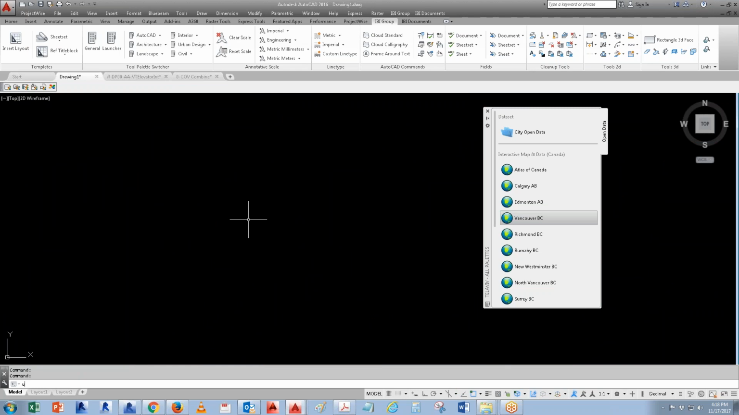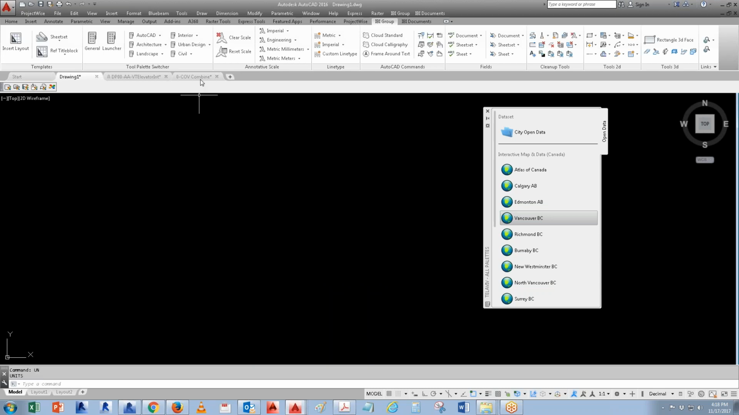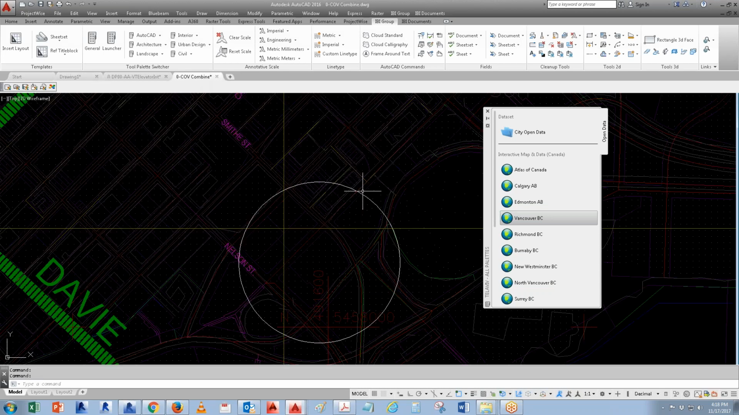The only thing you need to know is that when you set units, make sure you set it to meters. That's the first thing you want to do. And when you go to COV Combine, the first thing you want to do is copy this information, the circle that says this is my site. The bigger the site, the more information it will process, right?